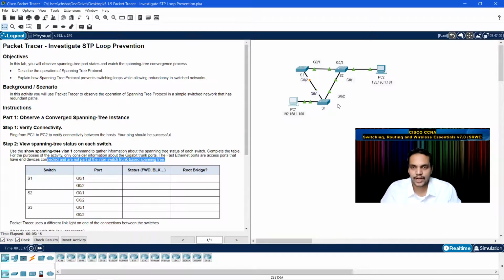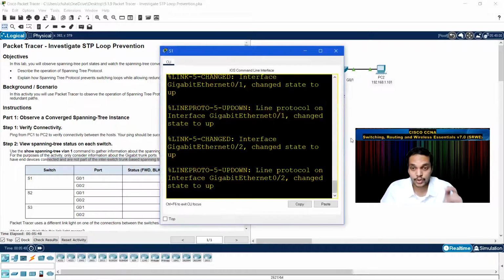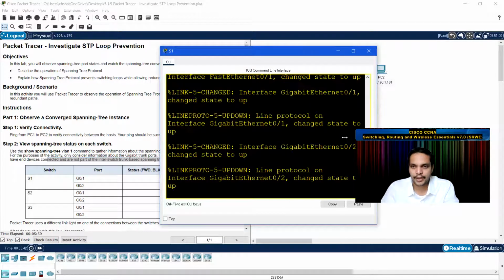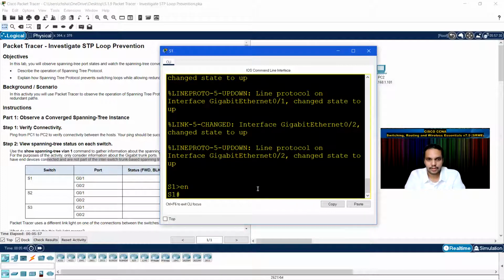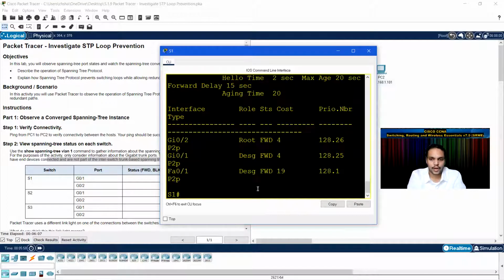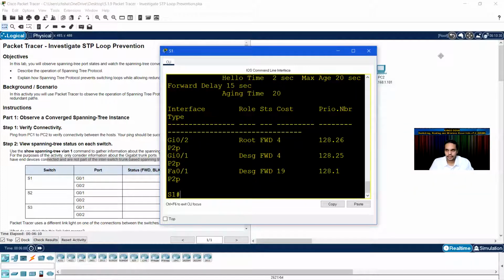So first, let me start with switch S1. In switch S1, let me type in the command. Usually, I enable first, and the show command can be run in privileged mode. So enable, then show spanning-tree vlan 1. Let me see what is going to happen here.